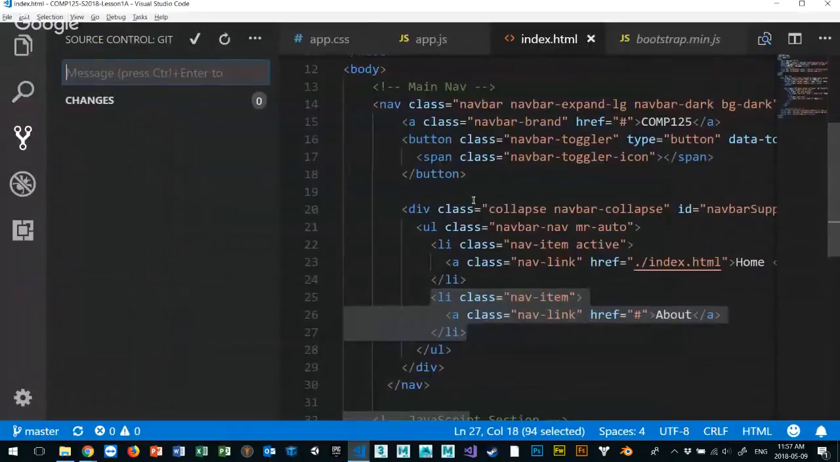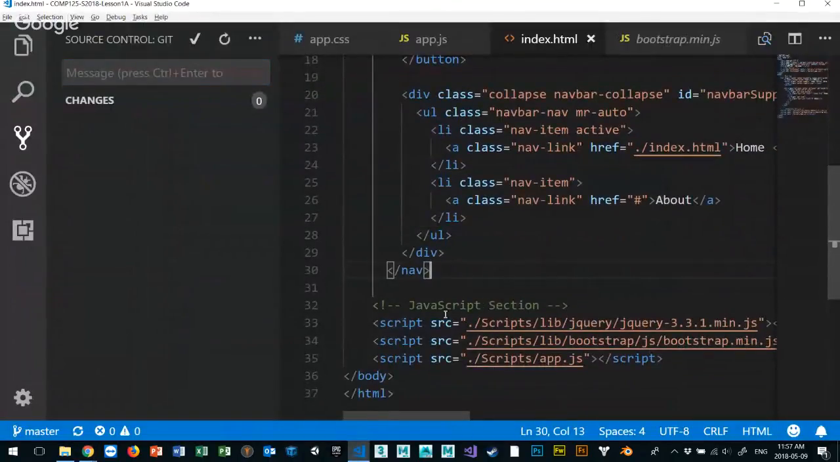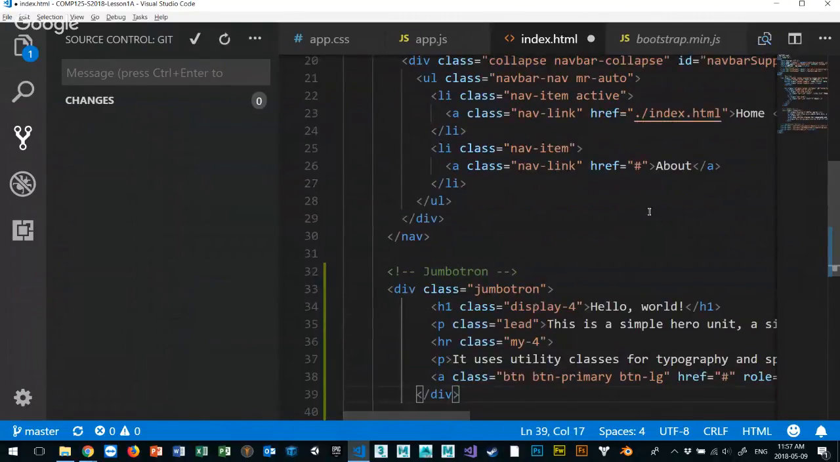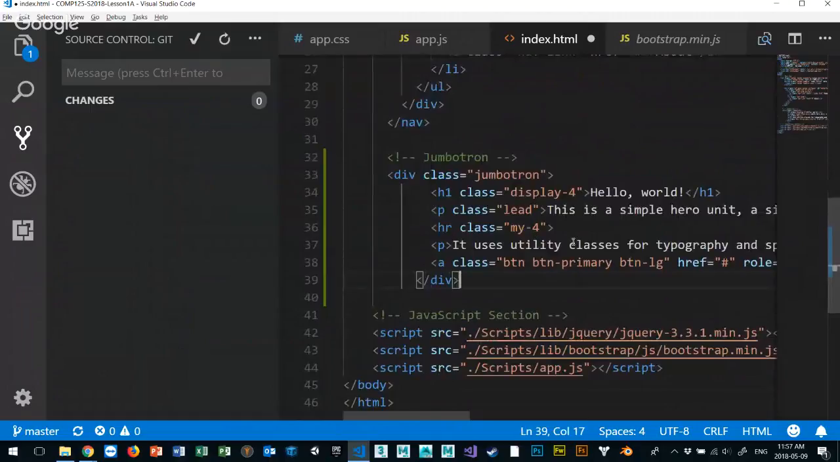I'm going to go back to my stuff underneath my nav and before my JavaScript section. I'm going to put in my Jumbotron. So here is my Jumbotron, right? And I'm going to copy and paste that in there. I didn't do anything. I just literally copied and pasted. There's literally no work for you to do here, okay?